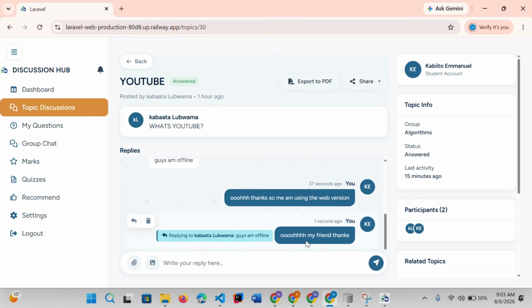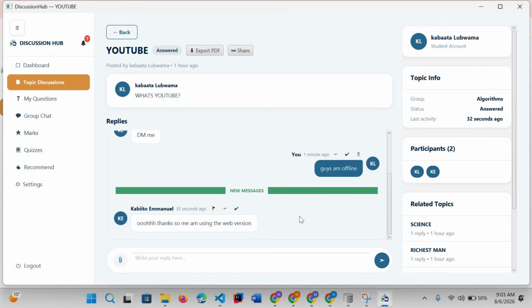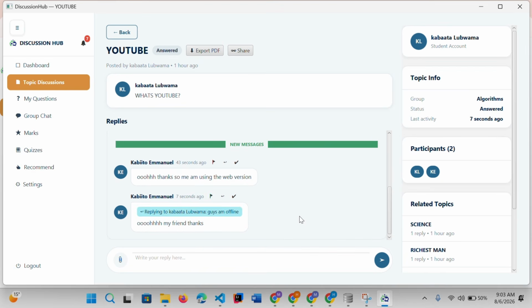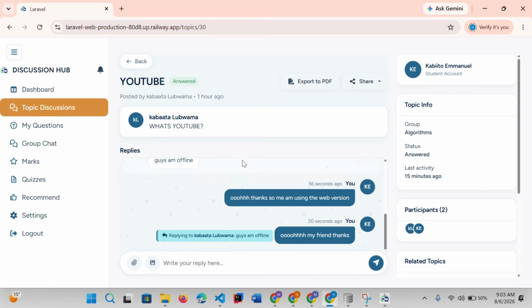So when I send, "Oh, thanks, my friend," let's go back to the desktop version and see. You find that this message just pops up straight away. They just pop immediately. What causes this? I do not need to refresh this, nor do I need to refresh the web version to receive a message. Yeah, this is because of this.